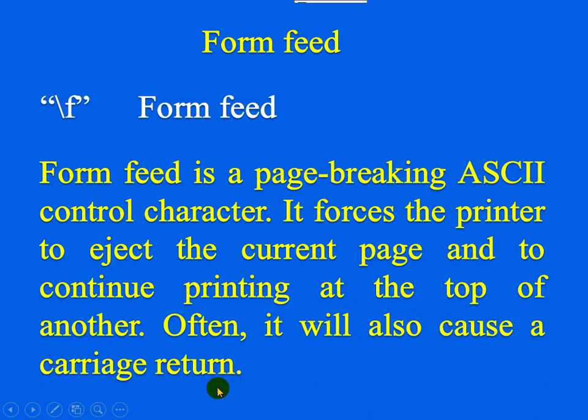Why did I say it causes carriage return? Because in the next page, printing will take place at the beginning of the same line. So we can say carriage return. So it is basically used to force the printer to eject the current page and to continue printing at the top of another page. So for the exam, remember the symbol, remember the name of the character. Okay, that is important.